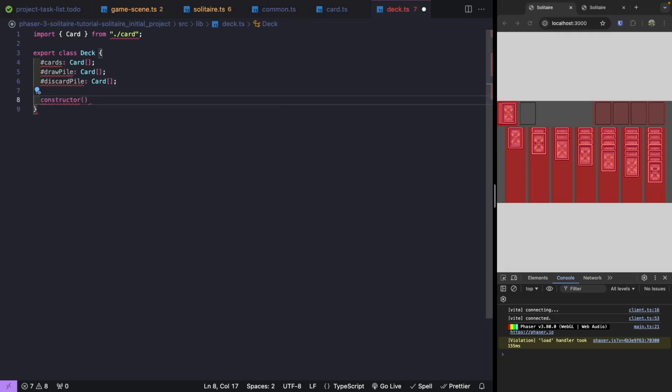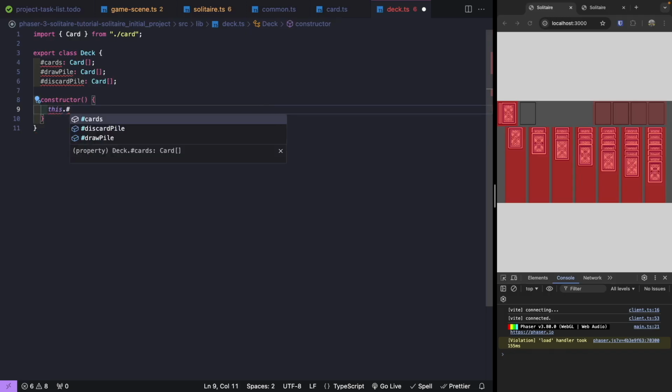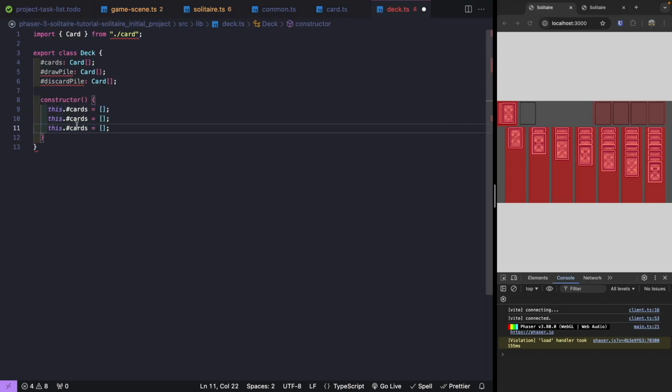So when we create an instance of our deck, we'll go ahead and set our cards to be an empty array, and we'll do the same thing for our draw and discard piles. I'm just going to copy this, paste it twice. So our draw pile will be an empty array, discard pile will be an empty array. All right, so now we actually want to construct our deck of cards.